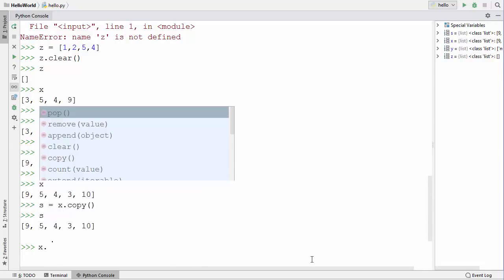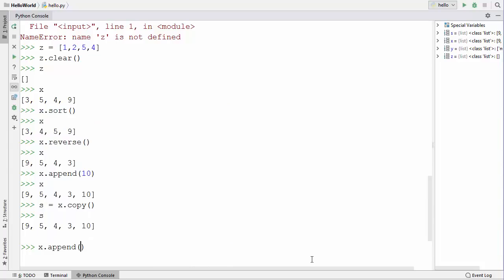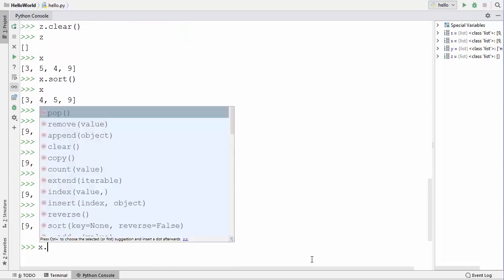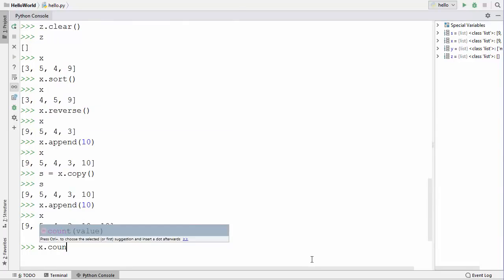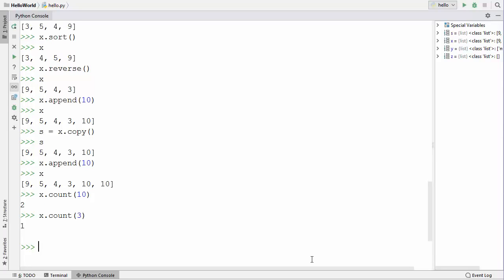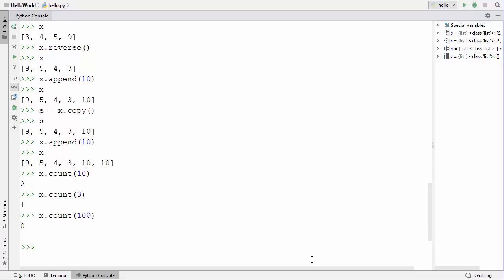So let me append something into my list once again. I'm going to append 10 once again, and now my list looks like this. And there is a function called count, using which you can count the number of elements in the list. So I want to find how many 10s are there in the list. It's going to return me 2. And once again I want to count how many 3s are there in the list. It's going to return me 1. Let's say I want to count how many hundreds are there in my list, and it's going to return 0.